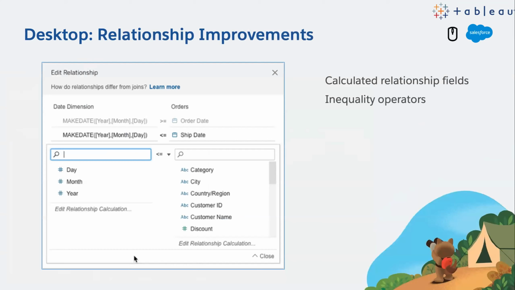Next, we have just a couple of relationship improvements. We have an inequality operator. It's pretty self-explanatory, but it wasn't there before. It's there now for you to use, and yeah, make use of it. It's definitely useful, I find.